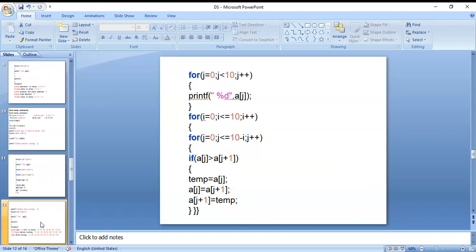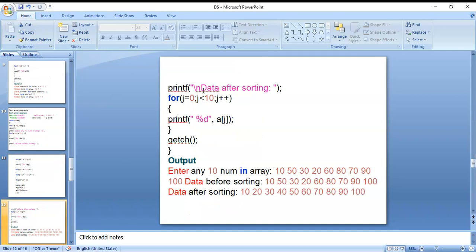Next, data after sorting. Those are the values before sorting. Here you can see before sorting: 10, 50, 30, 20, 60, 80, 70, 90. 10 elements were entered. Here 100 is there. These 10 elements are there.